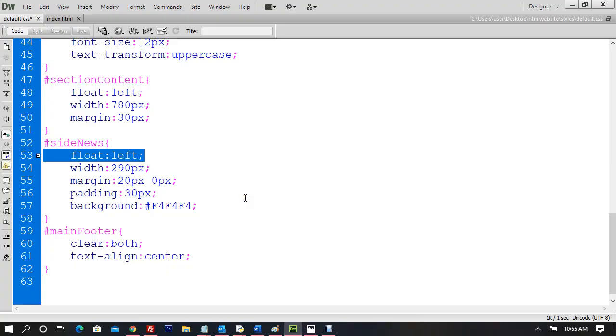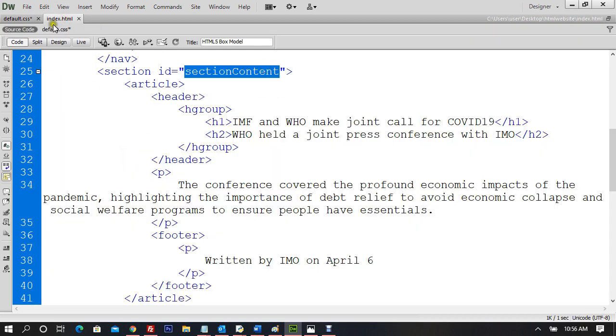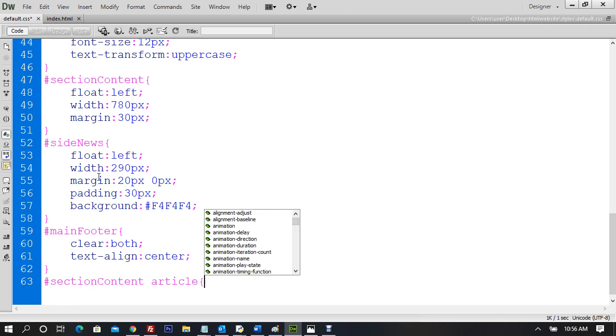Let me do something now, just to make it more presentable. We have the side news, and now we have article and article footer. Let me try this. I'll directly target the article which is inside this section content. I'll write hash section content dash article. I'm targeting this article section right here.